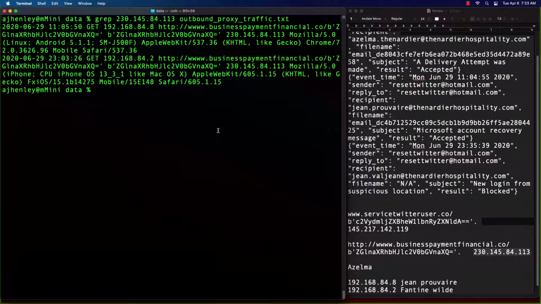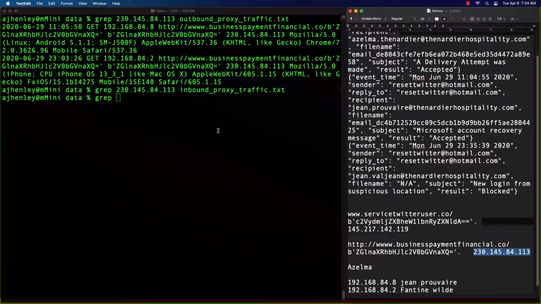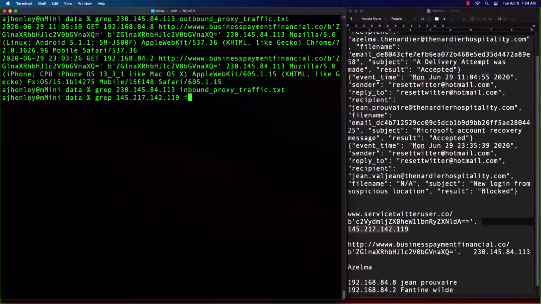And just for giggles, let's take a look at our inbound traffic. Are we getting any inbound traffic from those IP addresses? So I would say grep that IP address in my inbound proxy traffic.txt file. Nothing. I would say grep this other IP address and look at my inbound proxy traffic.txt file, and I have nothing.